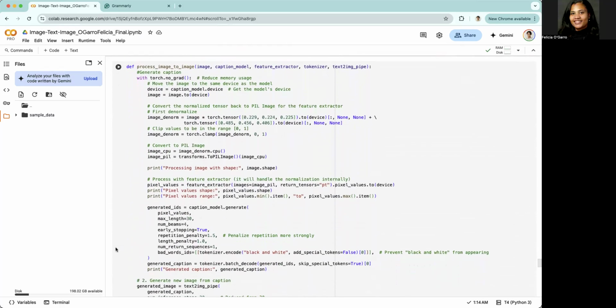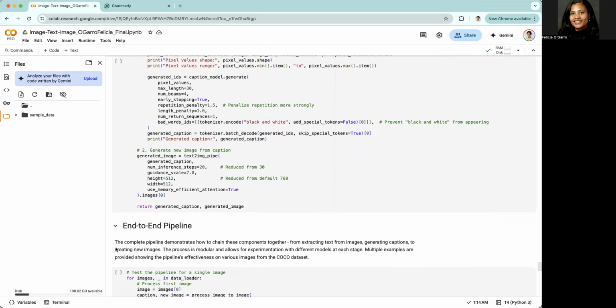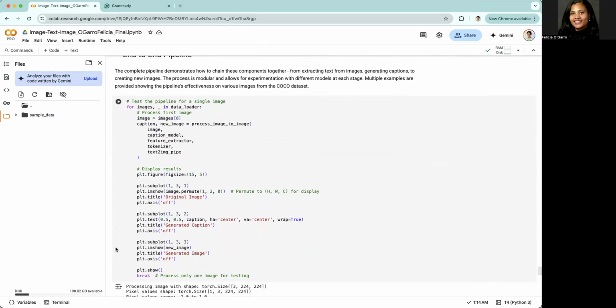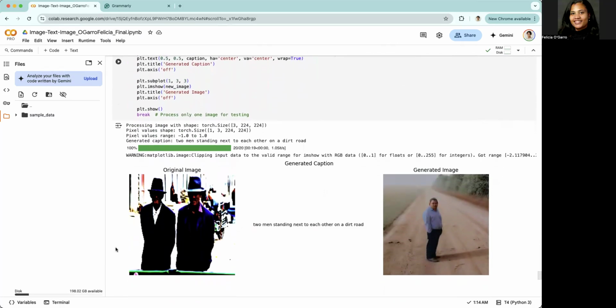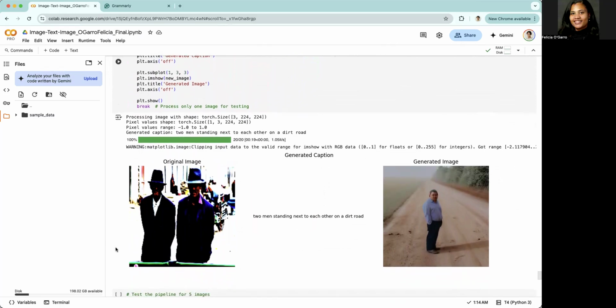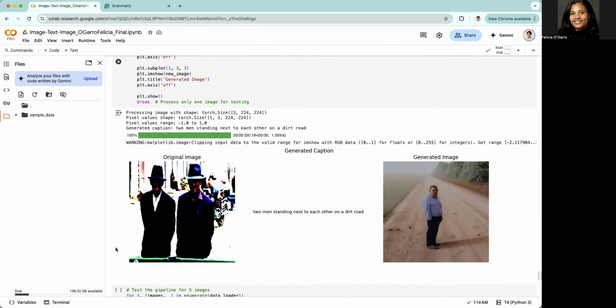And then I process the image. So process image to image, that's when everything comes together. That's when the image to text to image all comes together. And then I'm ending my pipeline by displaying the different images. So for the first image, there's two men in the picture. They look like they're walking on the street. The generated caption was two men standing next to each other on a dirt road. And then the generated image was actually of a man standing on a dirt road.